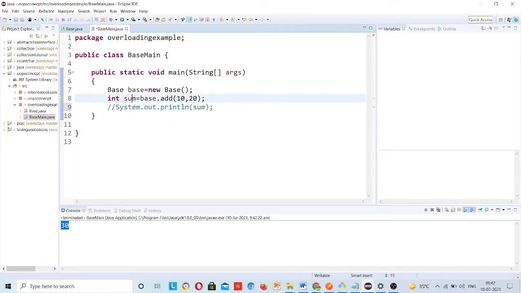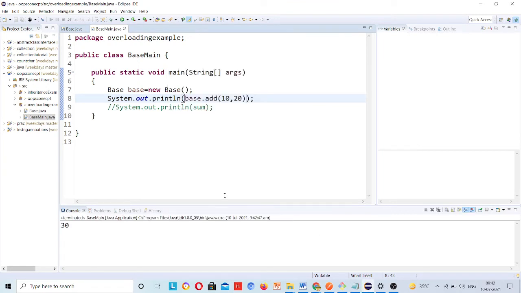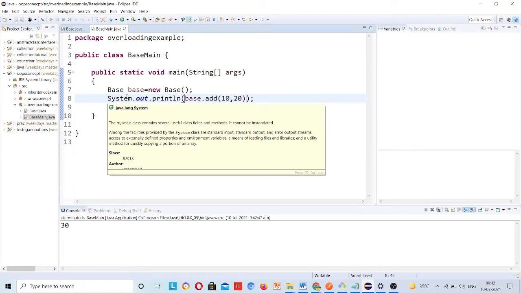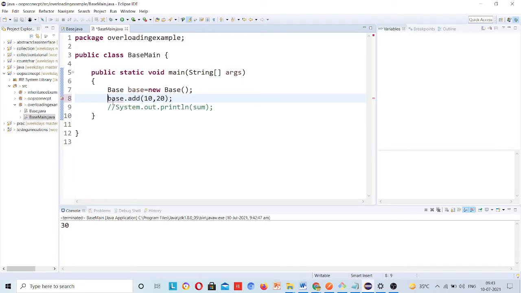If you don't want to write this integer, then just write it here and pass it inside the system dot out. This will also work. Based on your coding skills you have to decide. But if you write integer sum and then print this sum, it will be more clear to the person who is coming after you for the project. So I did it like this, and now I will make it that way only.